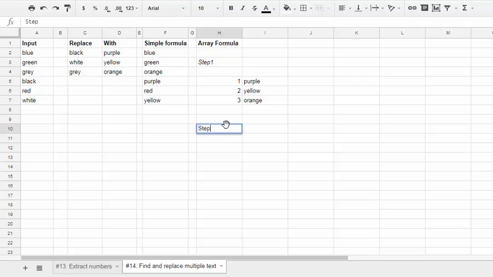Step 2. Step 2 is to find all matches. Match this from here, this array from here. Does blue match this? No. Does green match this? No. Does gray? Gray is number 3, and I want to return number 3.